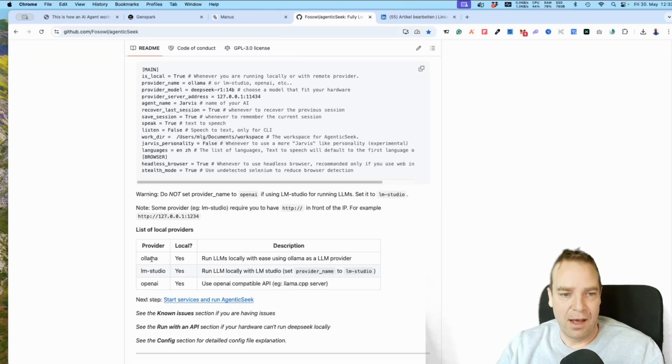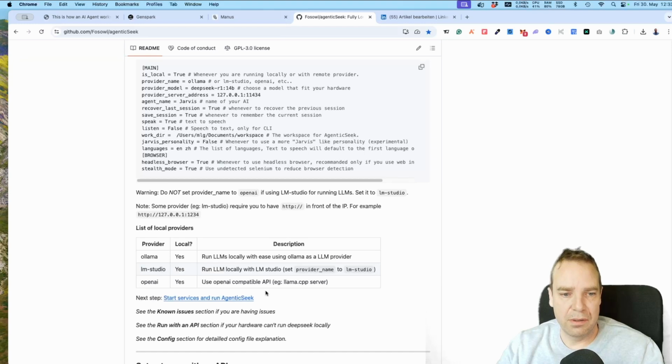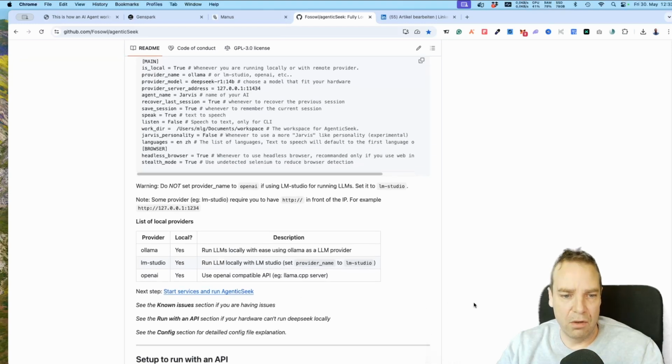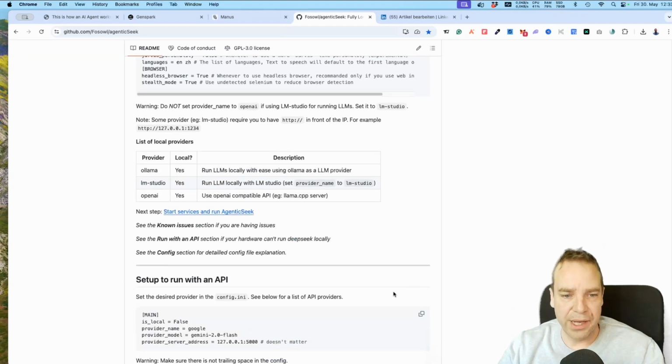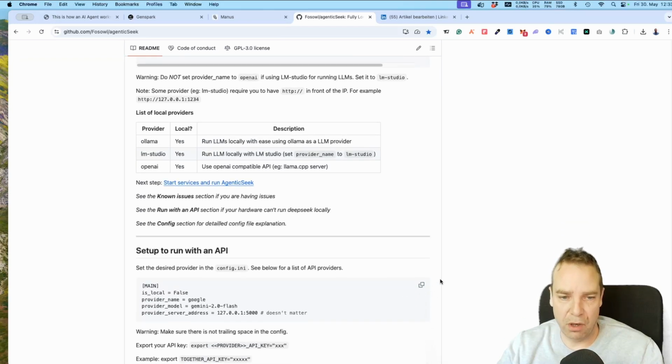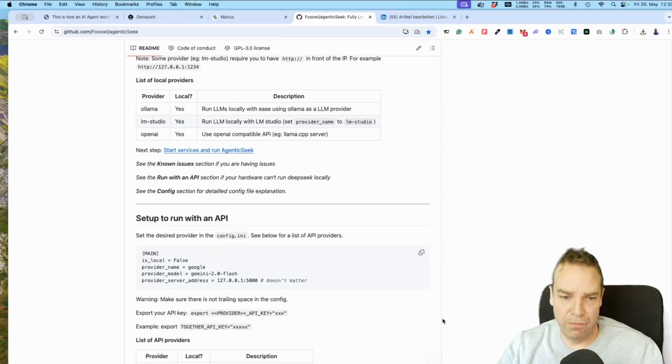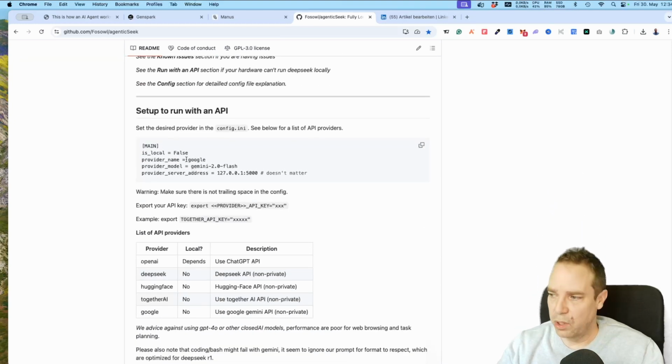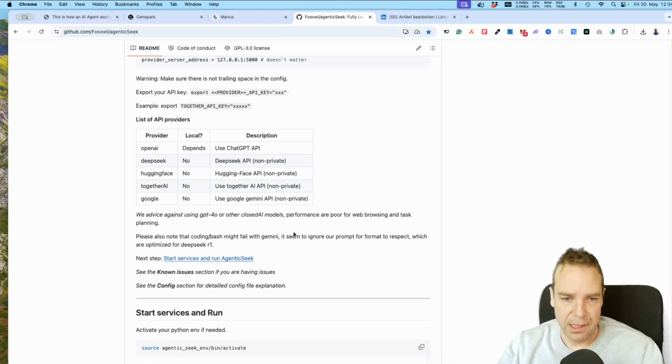You can see Ollama, LM Studio, OpenAI you can run locally, but you can also connect this with an API. For example, you can connect this with DeepSeek AI or with OpenAI or different other language models, or Google Gemini, via the API. And this is what I want to do: I want to use DeepSeek for this.